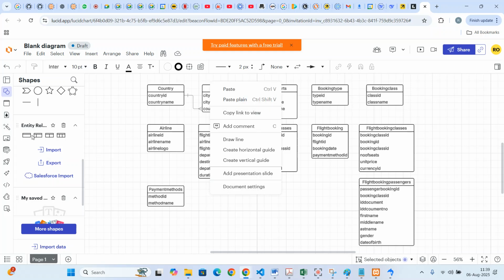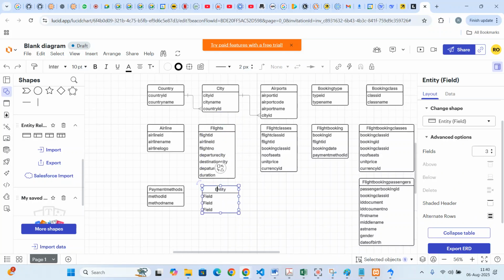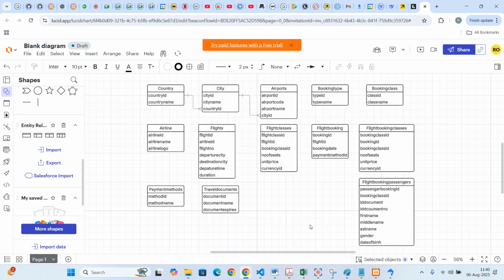Then we can come again and add another one called registration documents or travel documents. So for the travel documents, we have document ID, document name. But this document also has an expiry, so document expires. So that now when somebody is providing the document, they should tell us the expiry date.